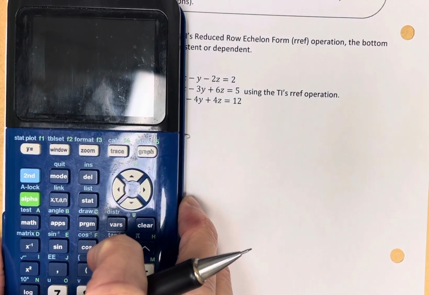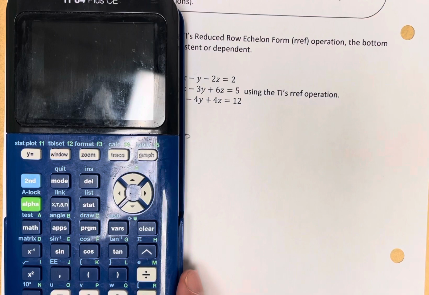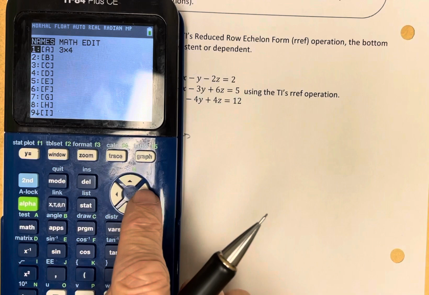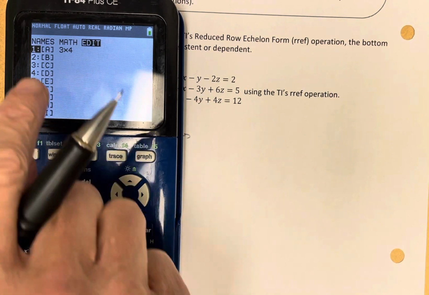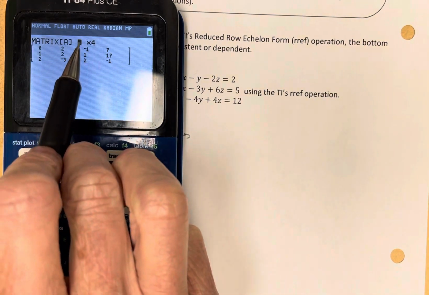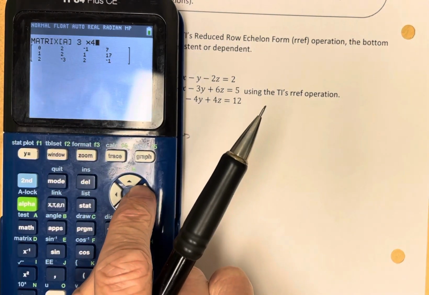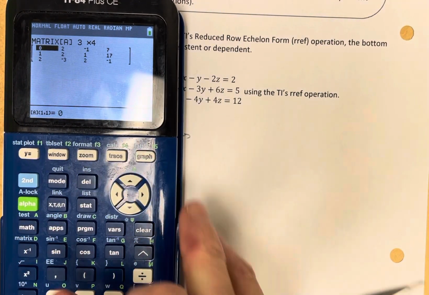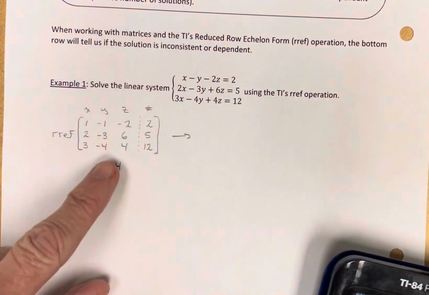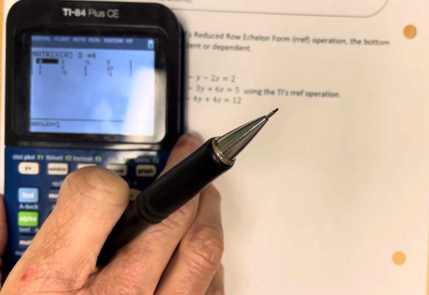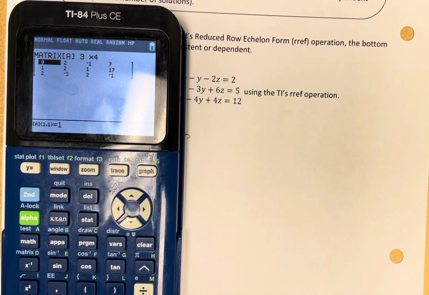I need to go into my matrix, so second matrix, and I need to edit a matrix. And I'm going to edit matrix A because I don't have any use for whatever's in there. It's already 3x4, so we can leave 3x4, and we can go to the first entry in row 1. And that entry was a 1. I'm going to put this in there, but my overhead light is making things a mess, so I'm going to use my notes off to the left here.